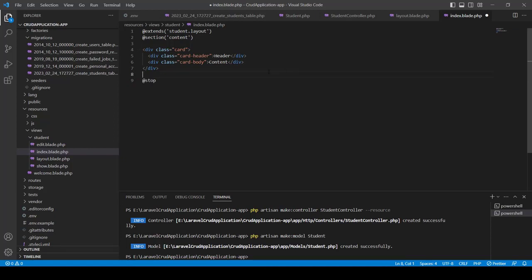Very simple. Now the card's header, I'm going to write it over here. Simply the header section. You have to change this text and put the h1 tag. Here you have to write student management app. You can give any name over here. That's it.